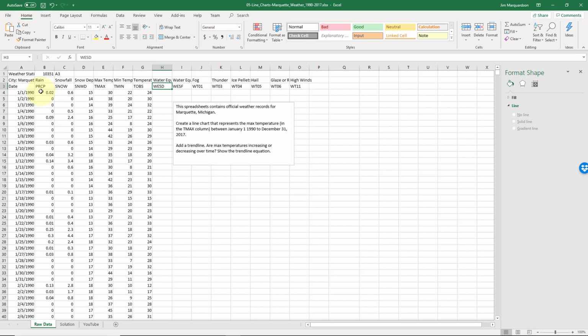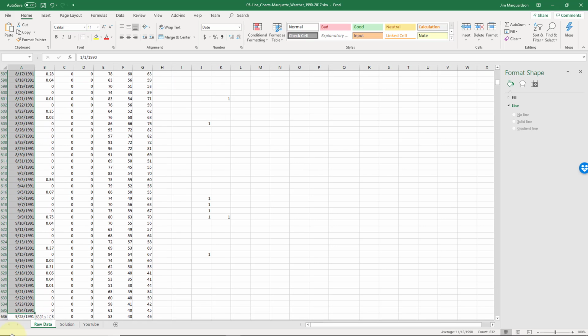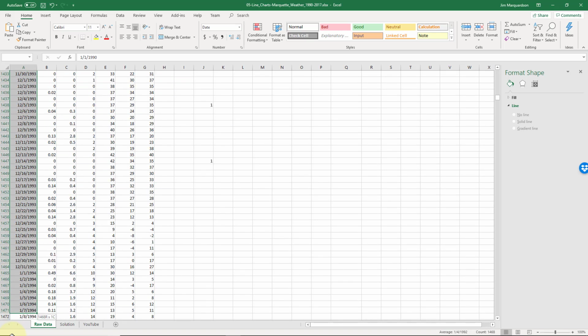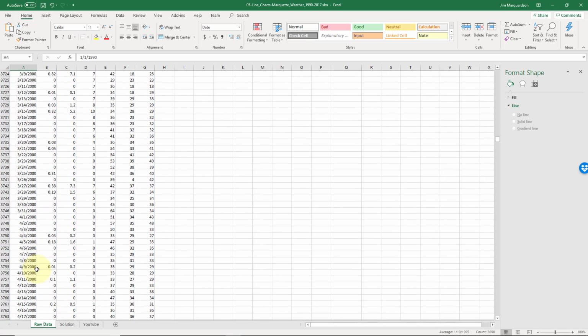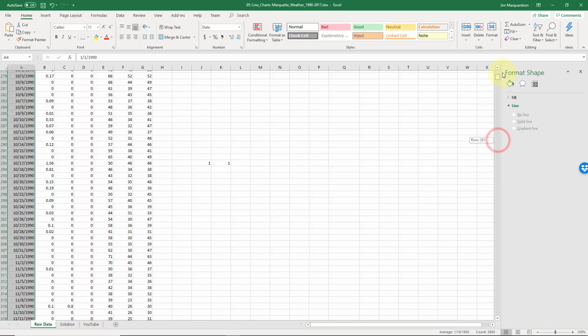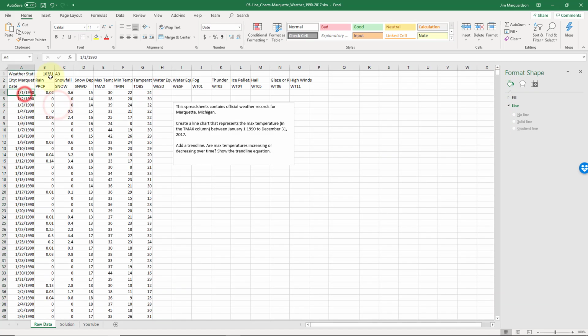So we just want to create a chart that maps the maximum temperature over time. We've got data from 1990 through 2017 here. So let's go ahead and do that. Now we could select the dates, and gosh, we have a lot of data. So we could be doing this for a very long time. You can see scrolling down here on the right, it's going to take a while. It's not a very good way to do this in this specific instance.